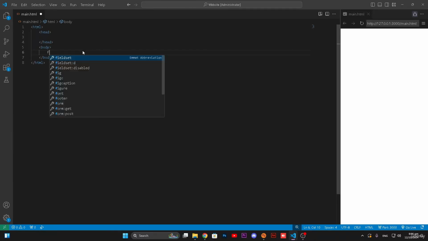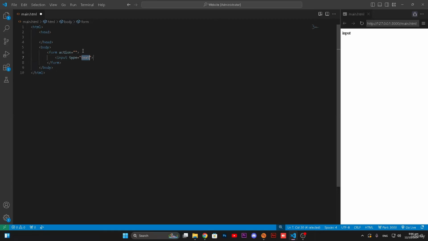So let's get started. First we're going to create a form tag, and between the form tags we're going to see what form elements we have. First one is input, and its type is text. Inside input we can write anything that we want.